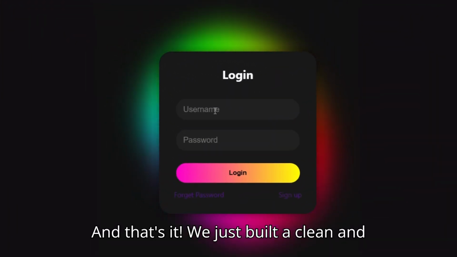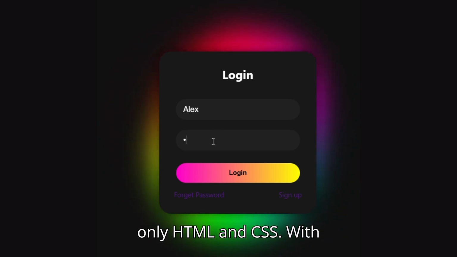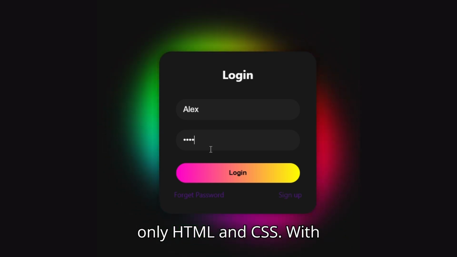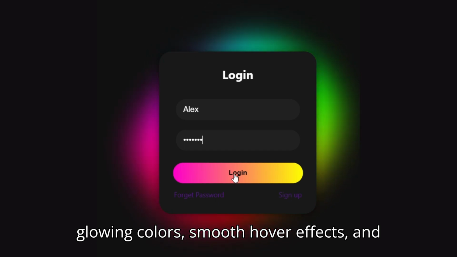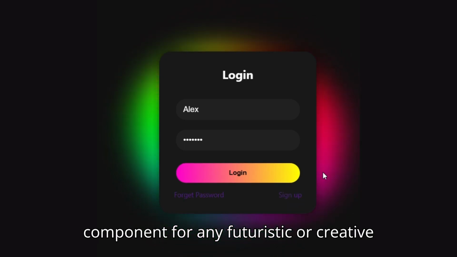And that's it. We just built a clean and stylish neon login form using only HTML and CSS. With glowing colors, smooth hover effects, and a dark modern layout, it's the perfect component for any futuristic or creative web project.